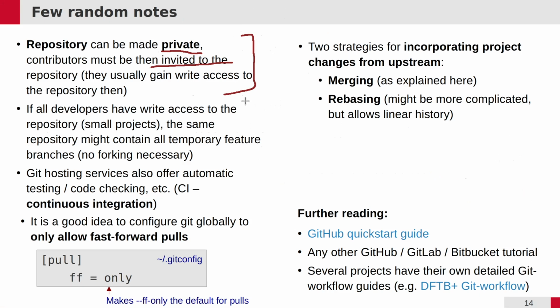If the project is very small, there are only one or two developers, then you can basically use just one repository and everybody has write access to that. So it's okay, you can synchronize, and everybody works in their own feature branch, then it's fine. But that's not the usual way of interacting, especially not for larger projects. GitHub, GitLab, Bitbucket, they are not just offering Git hosting, but also additional things like continuous integration. That means automatic testing, code checking, and so on. Just check their documentation. That's too complex to show you here.